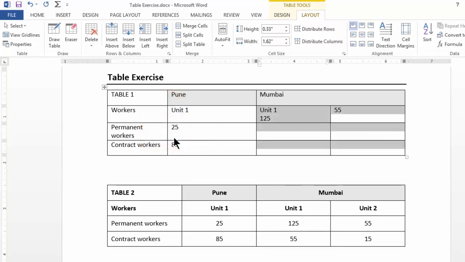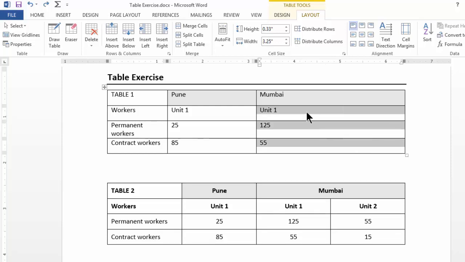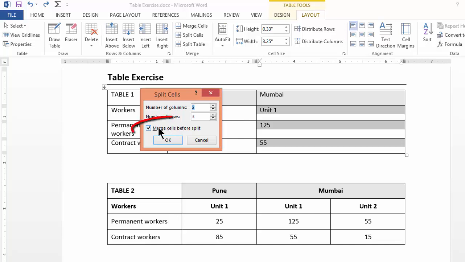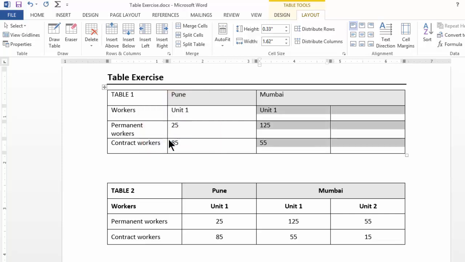I press OK. Now notice somehow the data points have been merged. Why did that happen? Let's go back one step. Ctrl Z. I choose the 3 cells again. Go to split cells. And this time I will uncheck the mark which is put against merged cells before split. And I press OK. Aha, this is what I wanted.